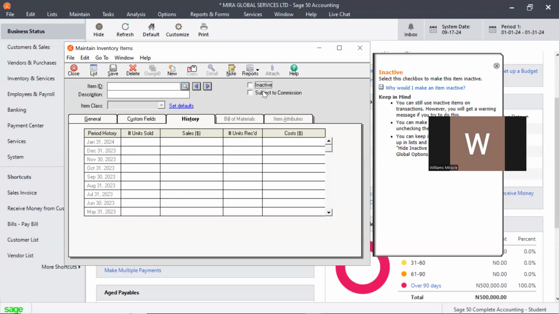A good example also is drawing from our illustration here. We talked about setting up on-site installation service. So you can also mark it here. On-site installation service, you can subject it to commission because it might be subject to commission if your team gets paid based on completed services. So this is also important for you to take note of.